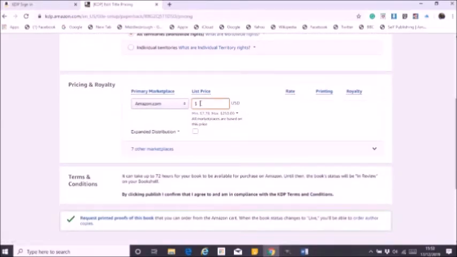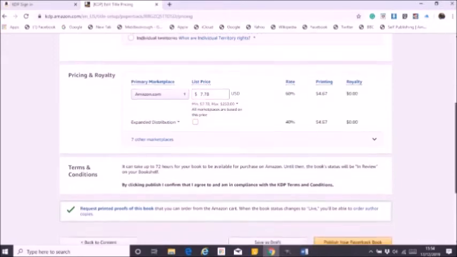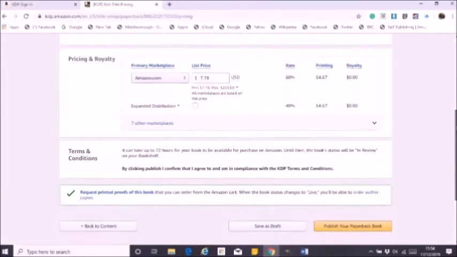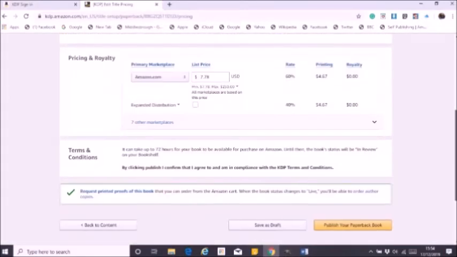Now on the final, it's the pricing and royalty, and it gives you a minimum. I usually like to put the minimum just because I'm a new author, and I like to entice people to try and buy my book. You can expand distribution, but you have to obviously up your price a little bit. And then when you've done all that, you can go and press publish your paperback book.